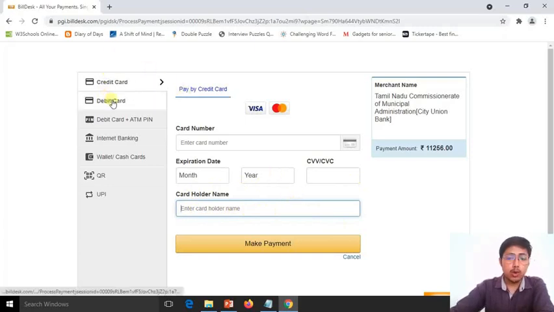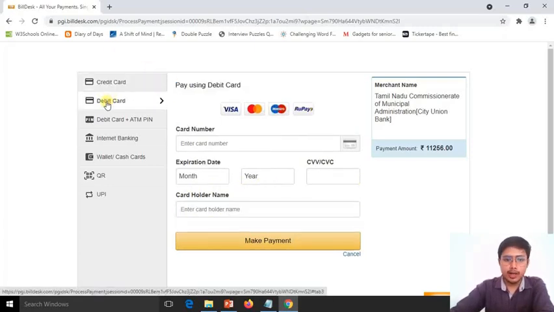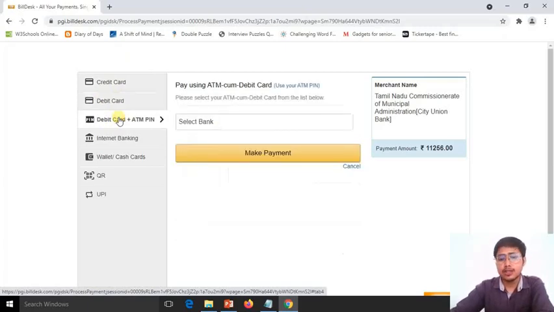In case you want to use your debit card, you can click on the debit card section and enter the debit card details. In case you want to use your debit card and ATM pin to make the payment, you can click on this option. Otherwise, it is generally suggested that unless you are provided with these options, you should try to avoid entering your ATM pin on a website unless it is required. That is what they are asking, and there is no other option.